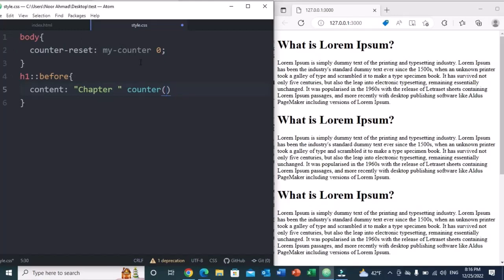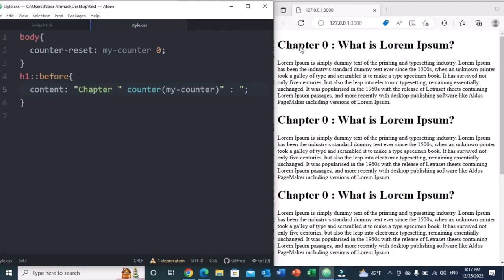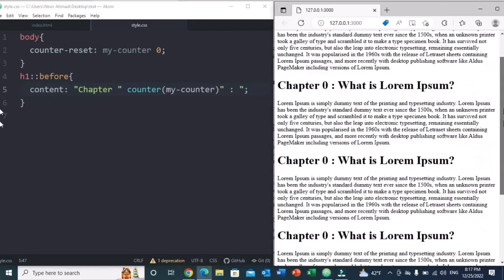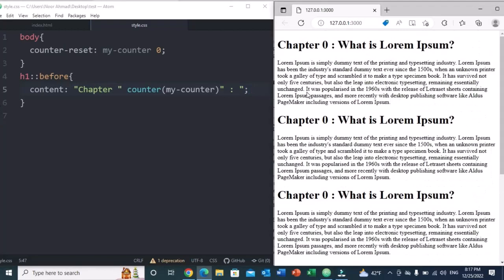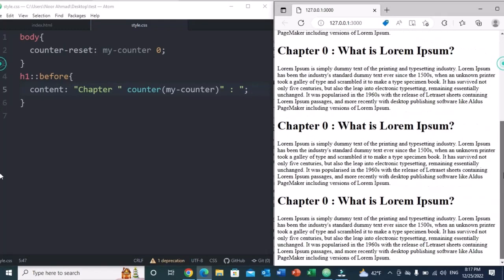So I'm going to mention this counter, the variable that I have created, my counter. I want to display this counter, and here I want to add this colon between the text and the counter, and that's it. When I save this, you can see this is a chapter. You can see a live demo of this counter, chapter 0, because I didn't add any increment attribute, so that's why it's showing me the 0.